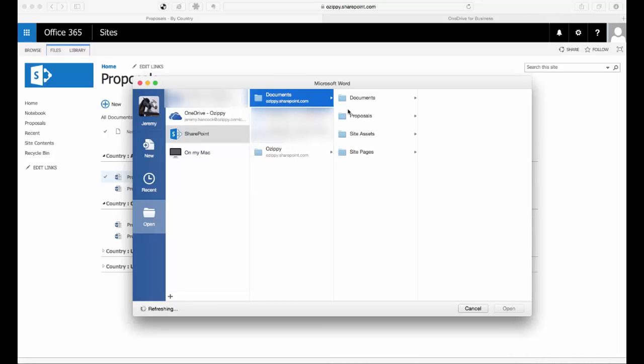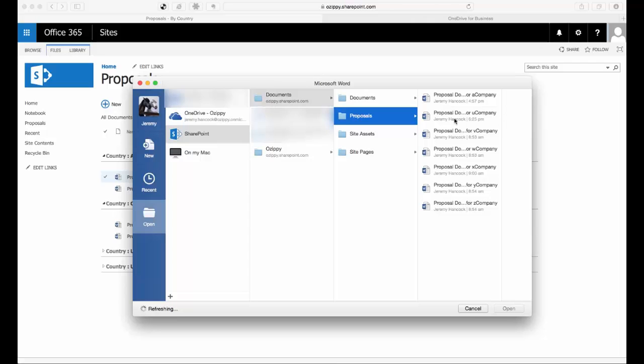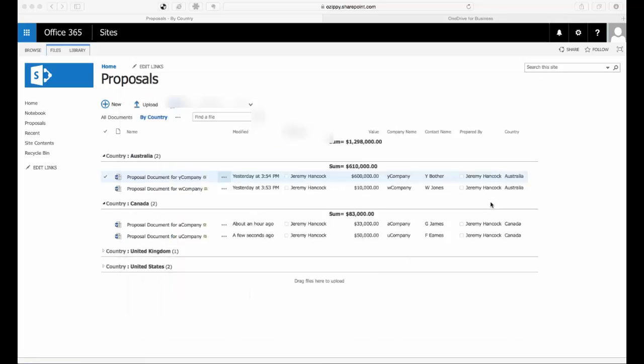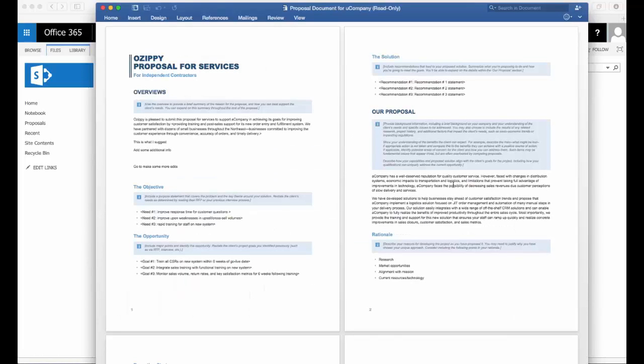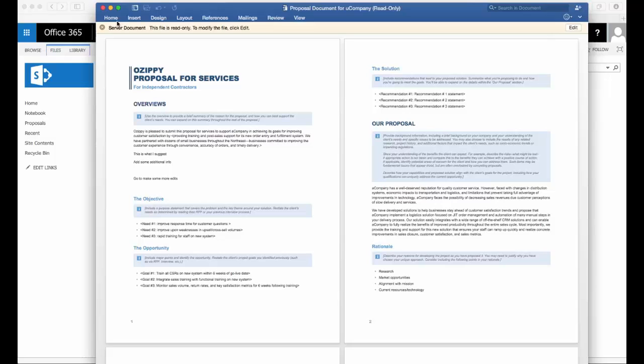choose my site, and then I can see my proposal library. I can see my list of documents including the one that I just uploaded, and then I can open the document and edit it as normal. So using the Mac there's no real disadvantage. I still get a really good user experience with SharePoint.